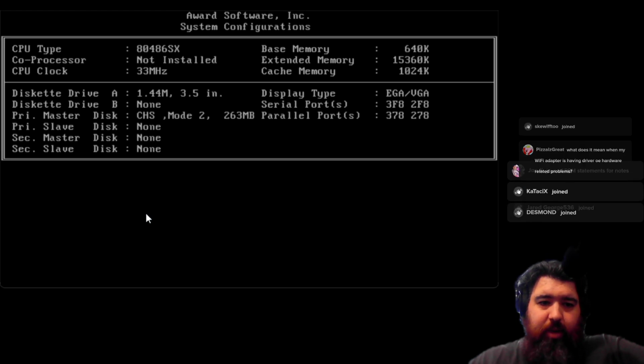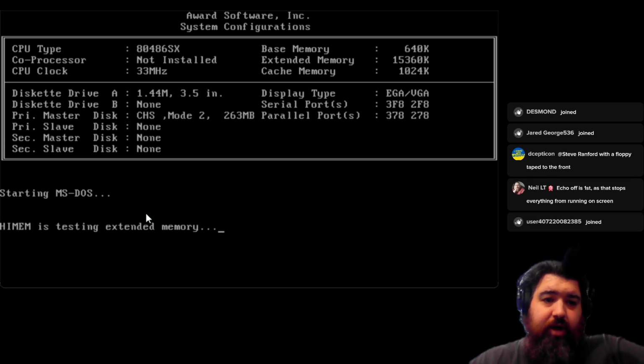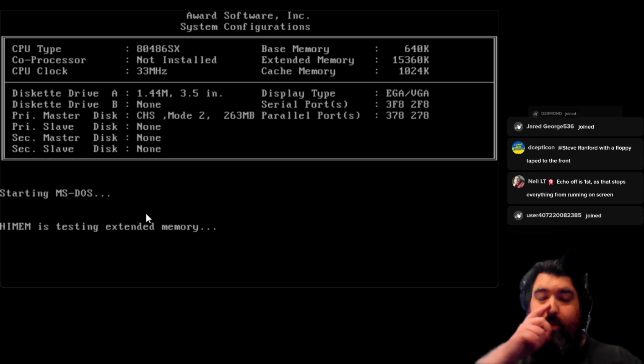What does it mean when my Wi-Fi adapter is having a driver or hardware related problems? It means you got driver problems. I'm afraid that's probably the most I can tell you.